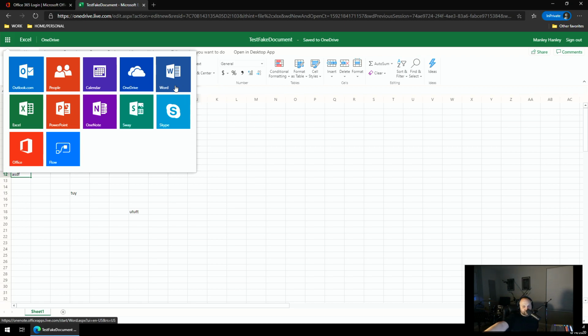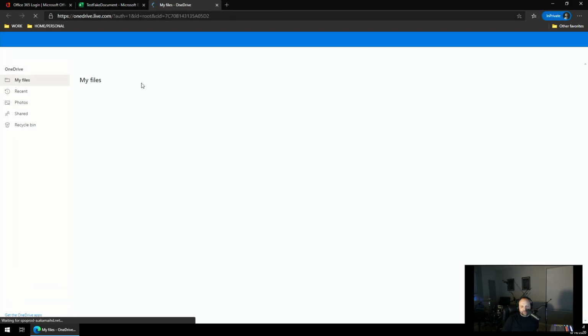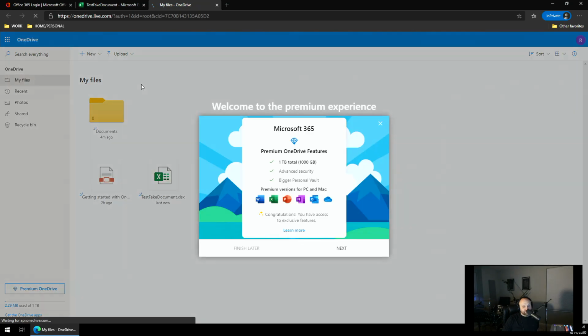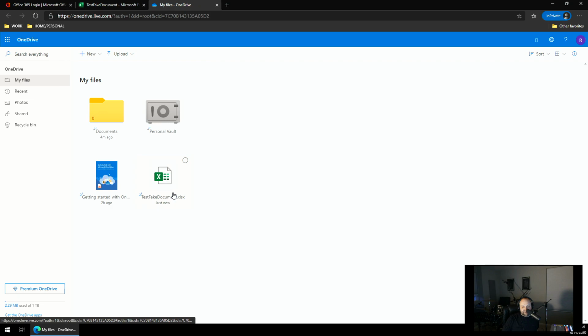Yes, you can do it the way I just showed you, where you start with an Excel document and it just starts saving it to OneDrive. And what we're going to do is go over to OneDrive, and you're going to see that file. That file had to go somewhere. Where was it saving to, right? So right here, test fake document. There it is.